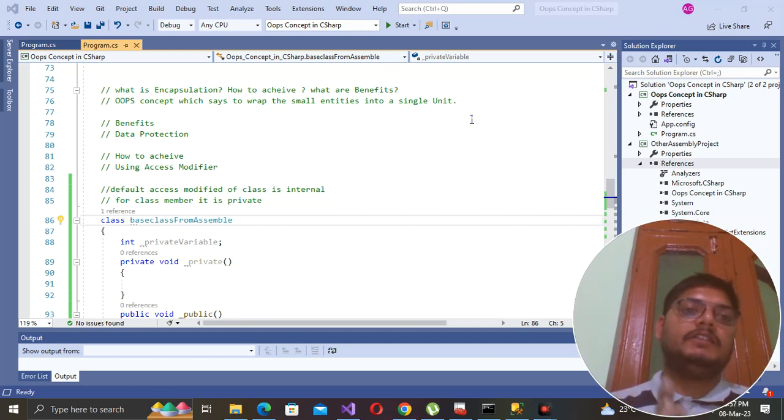What we are saying is, we are encapsulating. So you are encapsulating something. From the outside you will see a single entity, but inside it may have many items. So encapsulation means you are wrapping the small entities into a single unit. Now the next question that comes to our mind is, why are we doing this? This is for data protection.